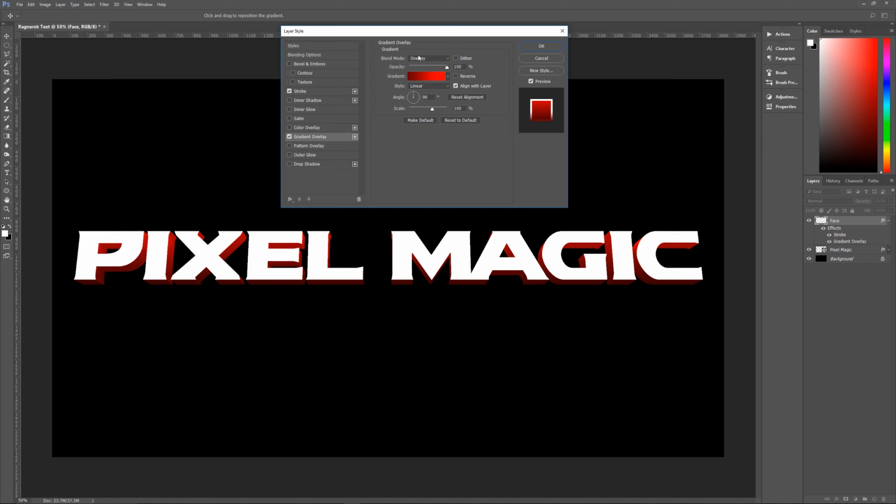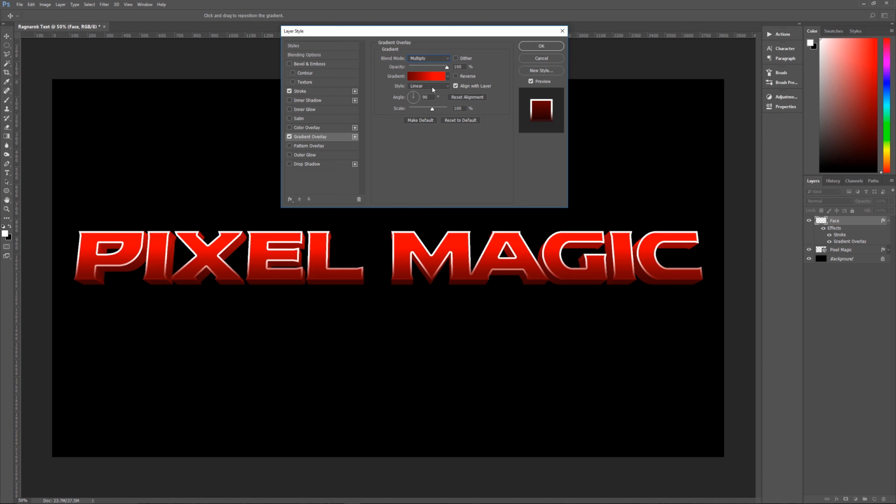What we need to do is change this blend mode to multiply, and then make this 100%. The gradient, we'll come back to in just a moment. We're going to make sure that we are at linear, align with layer is checked, reverse is unchecked. Angle is going to be -90, and scale 100%. So now let's go back to the gradient itself.